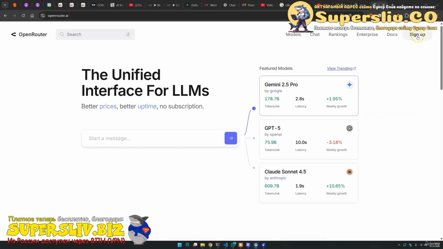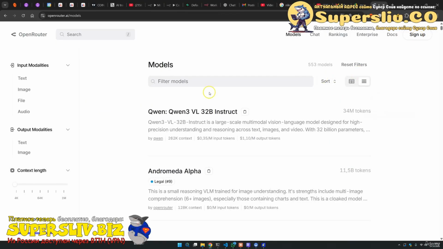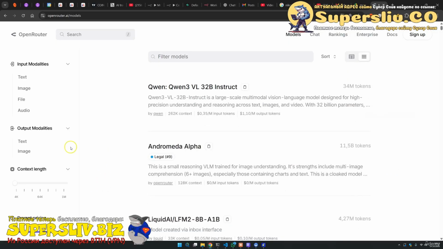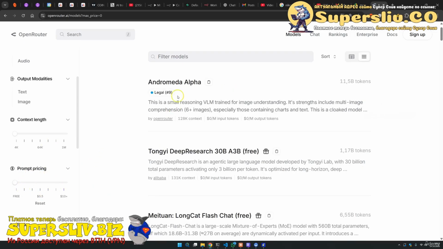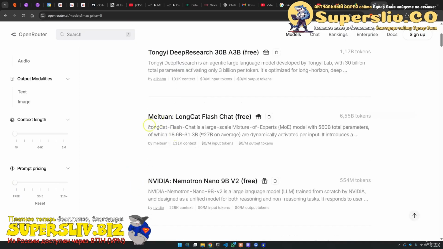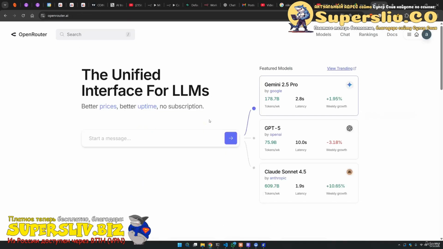Here you can sign up or log in, and here on models you can search for all the models that you want. Here you will always find the newest models, and you can even search for free models. If you come on the left side, you can come on prompt pricing, and if you throw this at 0, you will find some models that you can use completely for free. What you need to do to use this model is obviously to make an account. Right now I am logged in.